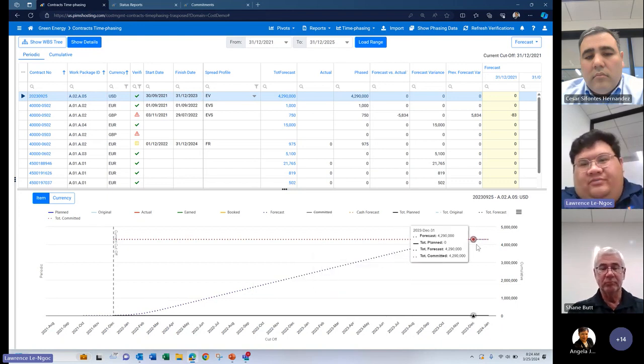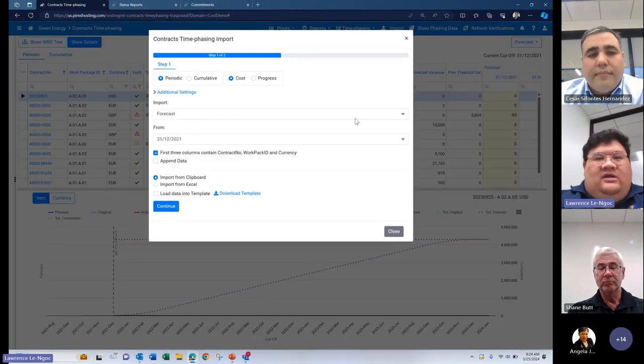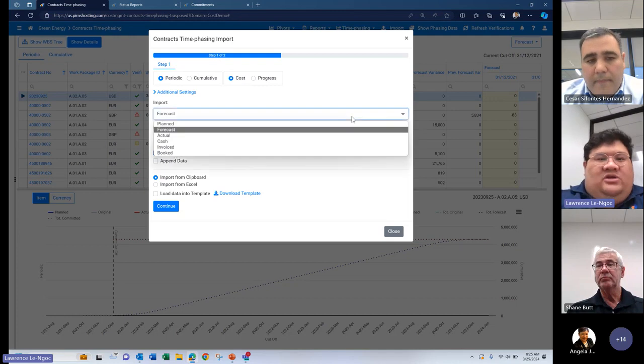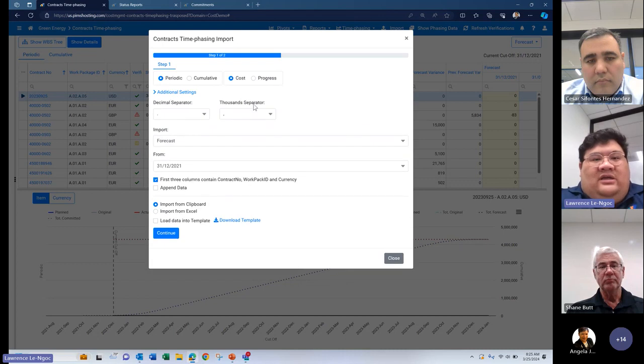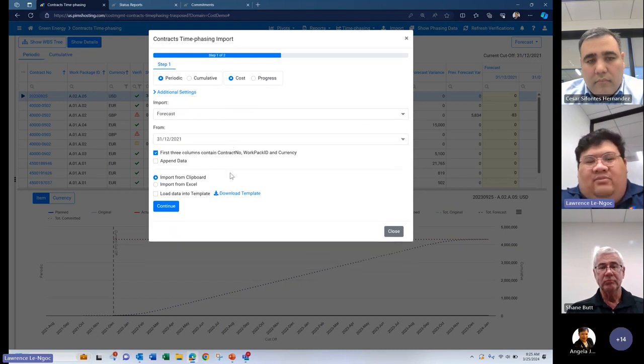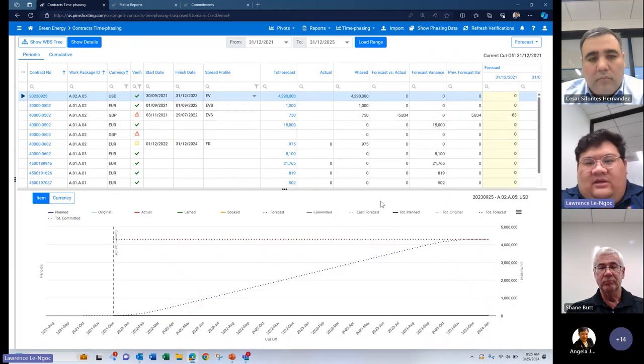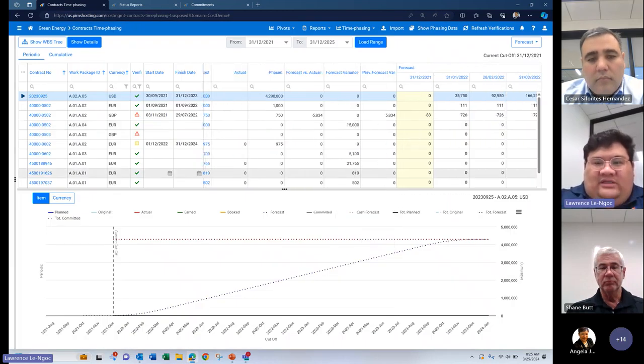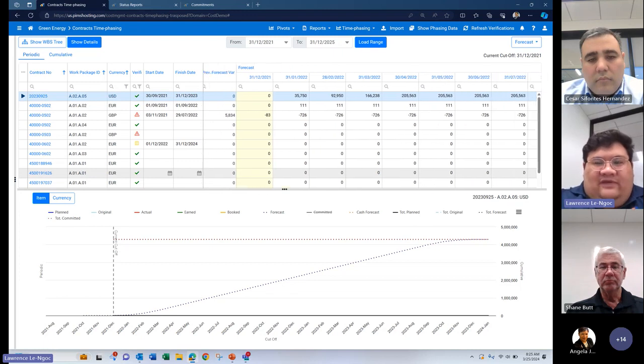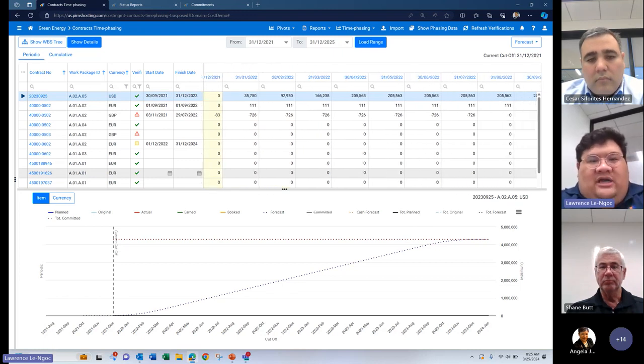However, if you have your own phasing data, just like the other application, you can go over here in the import modal and choose your settings again, whether it's periodic data or cumulative, cost or progress. You're able to choose again whether it's planned, forecast, actual costs related at the contract level, and then import it via this method. Everything will be rolled up on the right-hand side over here. When I scroll over, you can see the phasing throughout each contract, which will then be subsequently rolled up to the work package level and the other tools in PIMS.